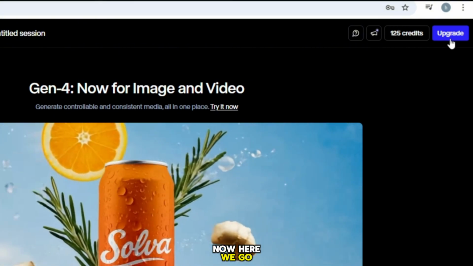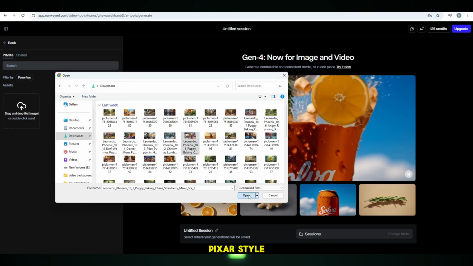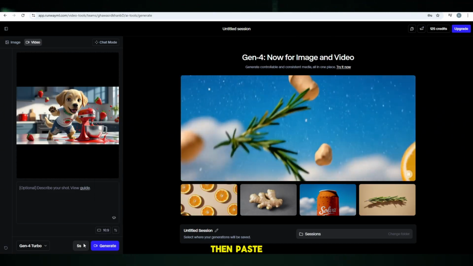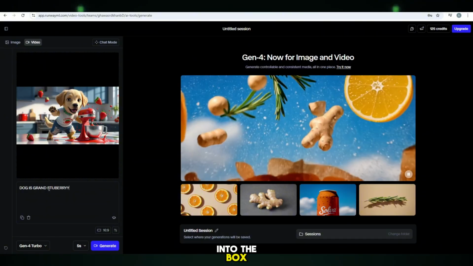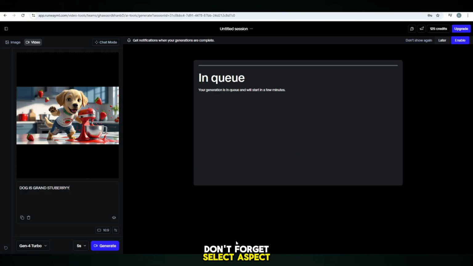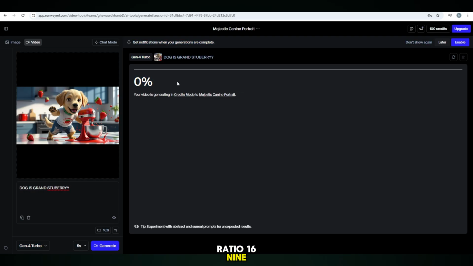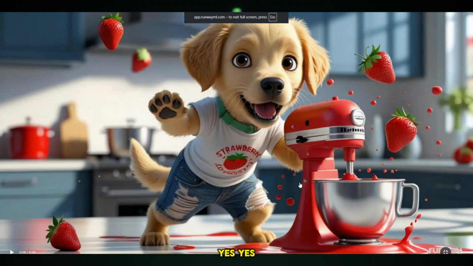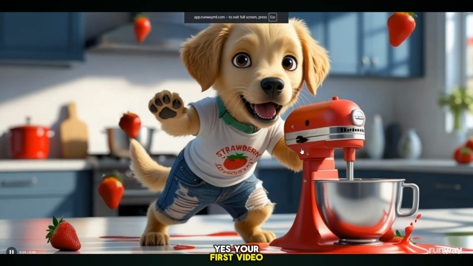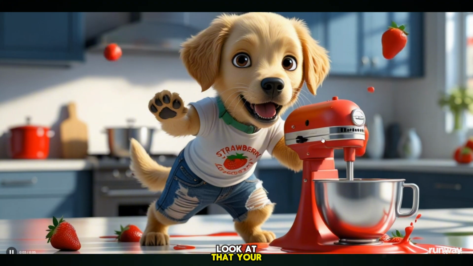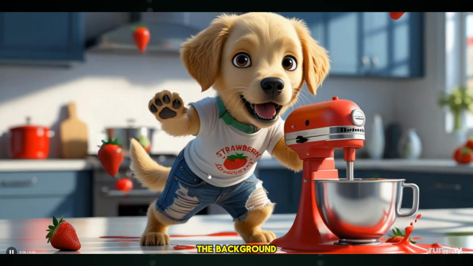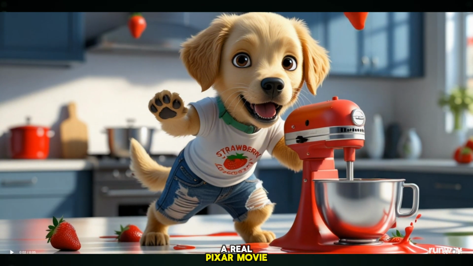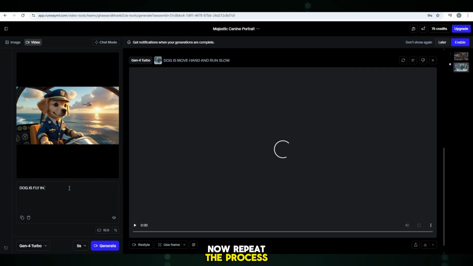Now here we go. Upload your first 3D Pixar style image from Leonardo AI. Then paste the same prompt you used before into the box. Don't forget, select aspect ratio 16:9, perfect for YouTube. And now click generate and wait just 2 minutes. Waiting. Boom! Yes, yes, yes. Your first video is ready. Look at that. Your dog character is moving, the background is alive, and it looks like a real Pixar movie scene. Now repeat the process.